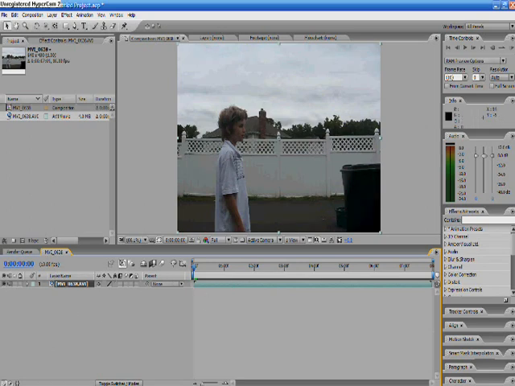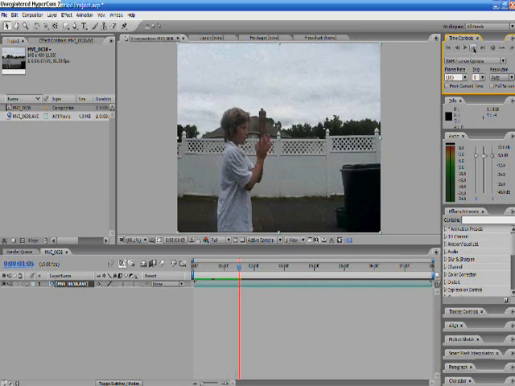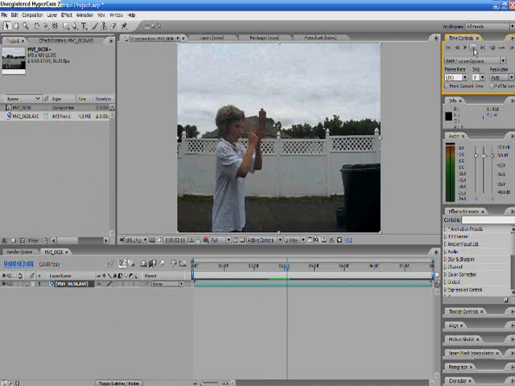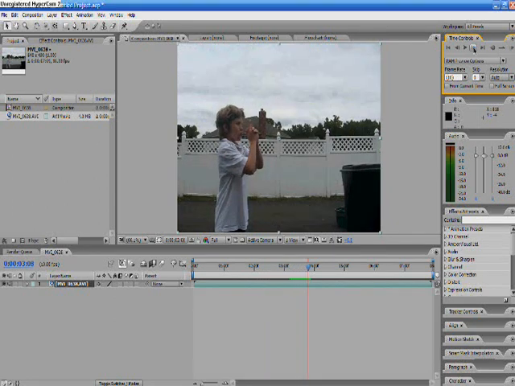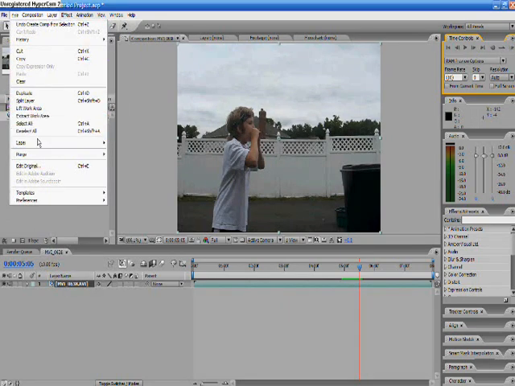Now we want to go forward in time to the point where we want the thunder to come out. Or the lightning, whatever you call it. I don't care. Now you gotta stop it where you gotta go. Then go to Edit, Split Layer.